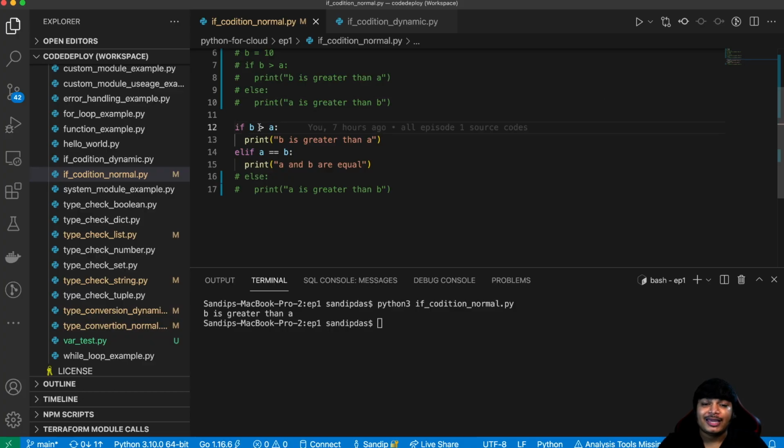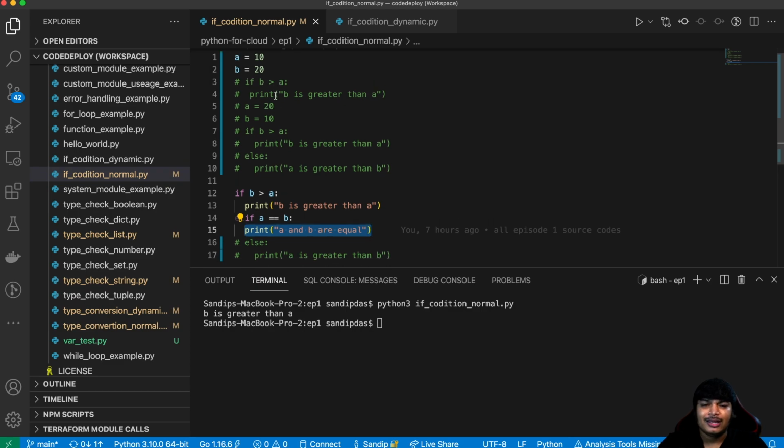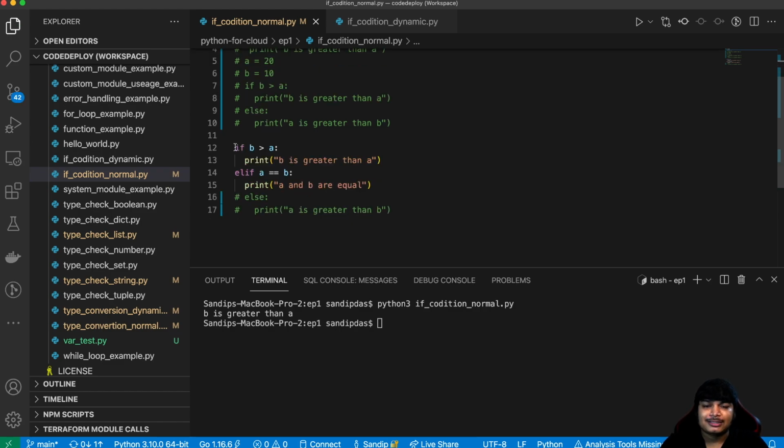If b greater than a colon, and remember the indentation is very important here, after indentation we print b is greater than a. Now if this first condition doesn't match, then next comes the else if statement: else if a equal b, then only print a and b are equal. Right now it's a equal 10 and b equal 20. I want to match the second condition, so let's say a and b are both 10. That means the first condition will not succeed and it will come to this condition.